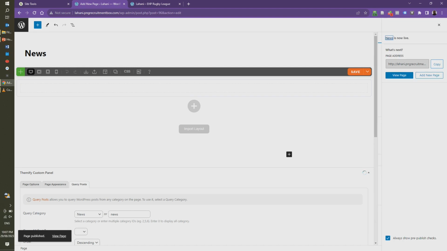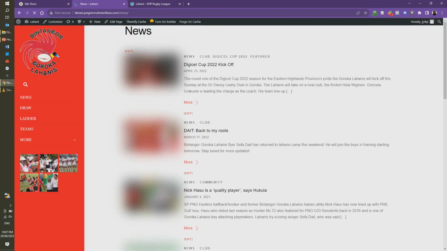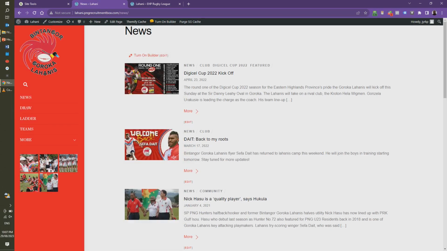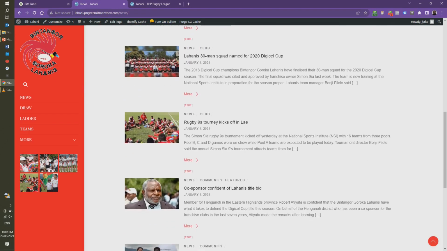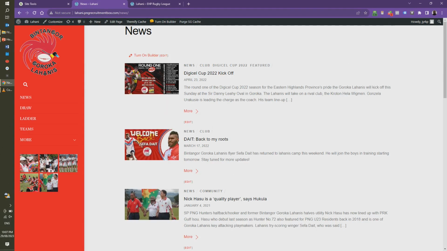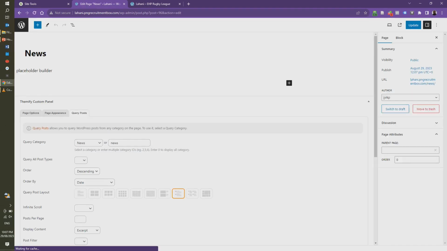So again, it will ask to confirm, you confirm and then click publish again, and then click on the view page link and it will redirect you to there. So that's the news page. You can see everything's listed there. Tags, you can update the layout by editing them.